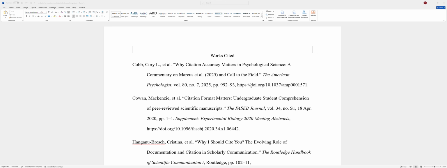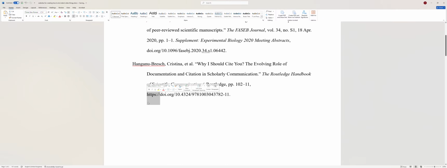section into your Works Cited for MLA 9, even if the places that you go to have it help build that citation for you will include it. Just make sure to erase that portion for having it fully properly formatted. So I'm going into these and I'm removing that part.